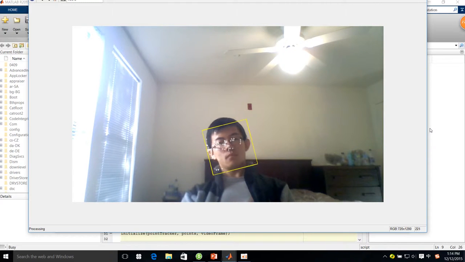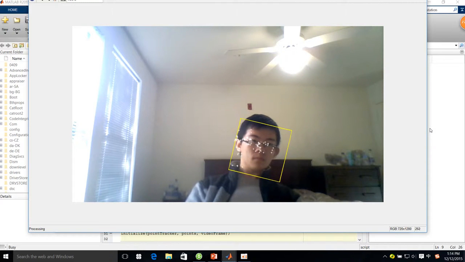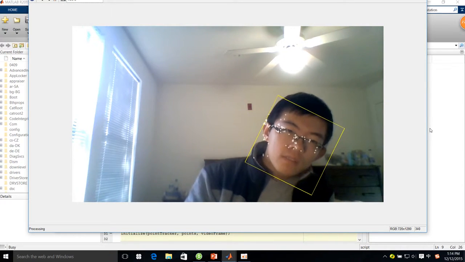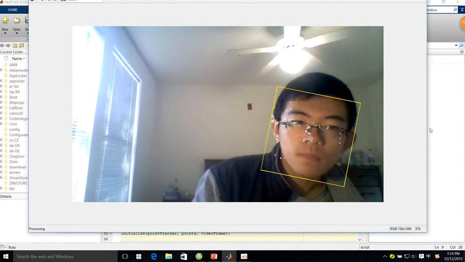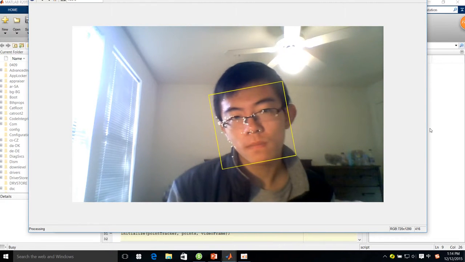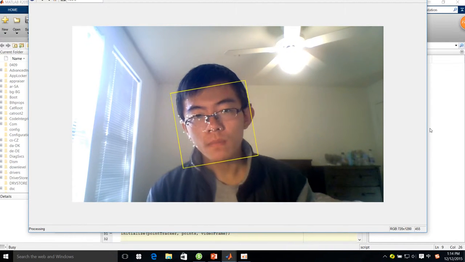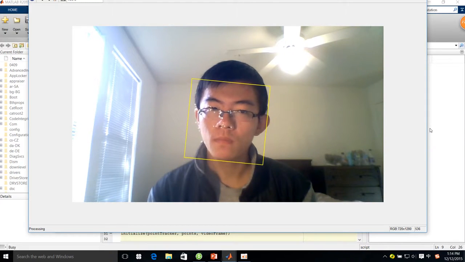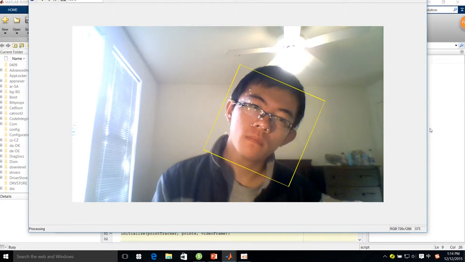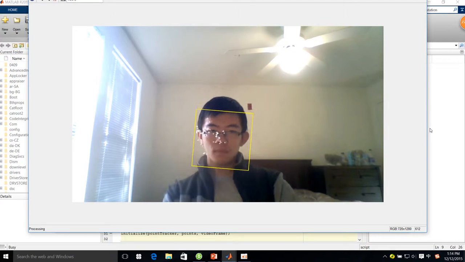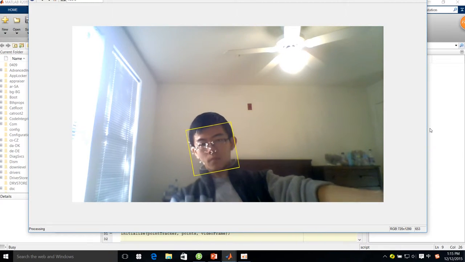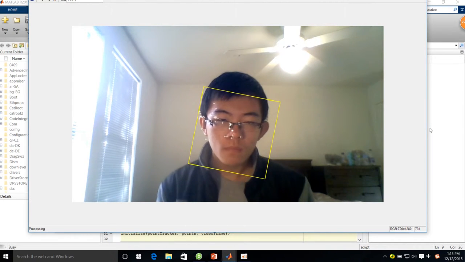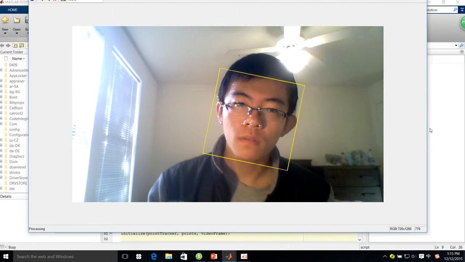When my face is moving away, it can still be tracked, and the software is still effective. My head is rotating, moving near the screen. Sometimes it loses some feature points, but it is still effective. Okay, that's all.